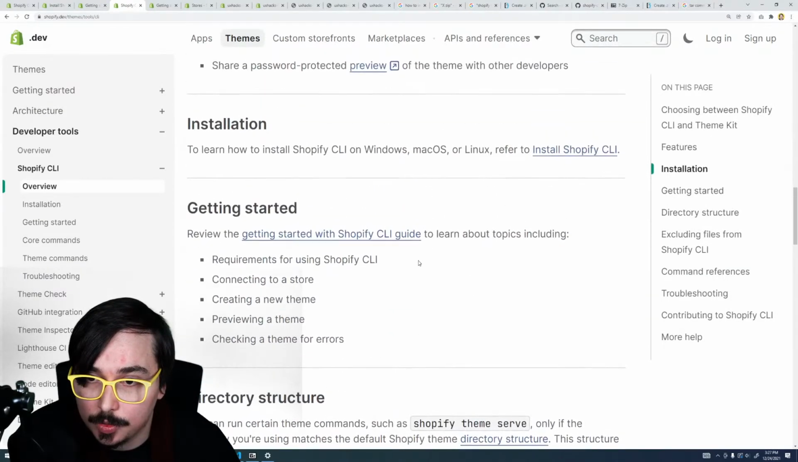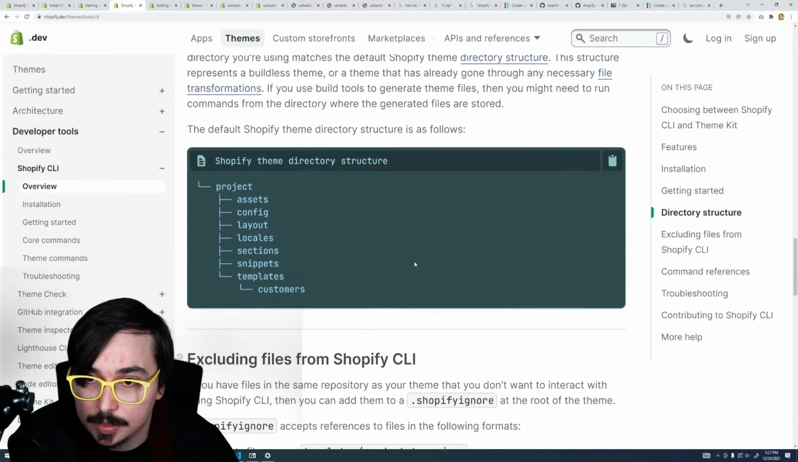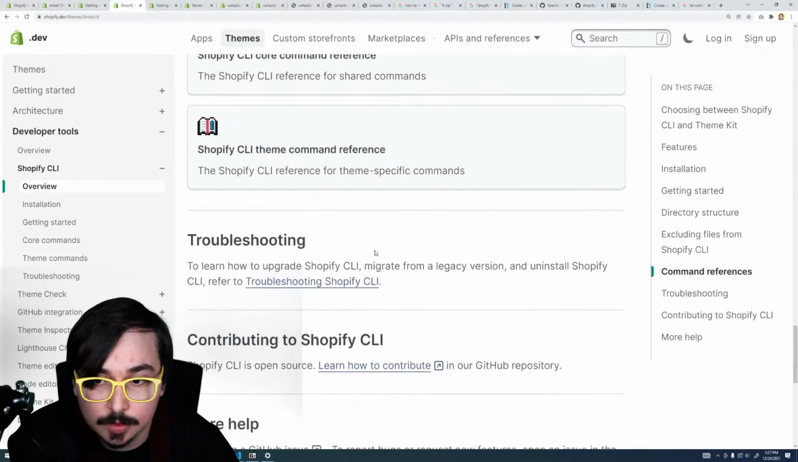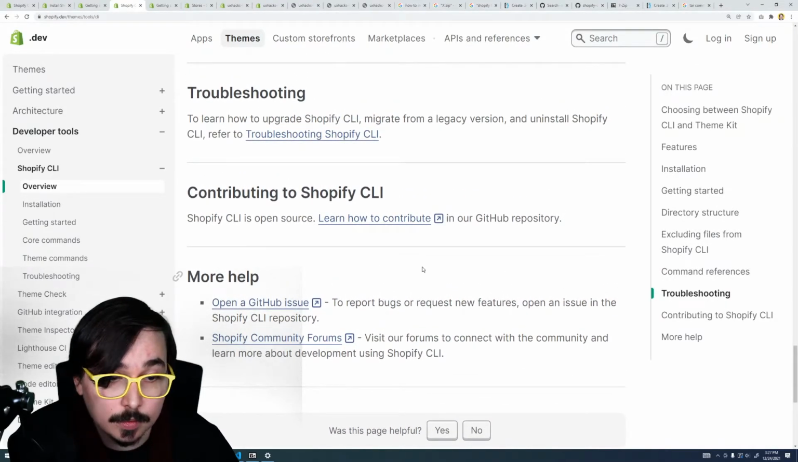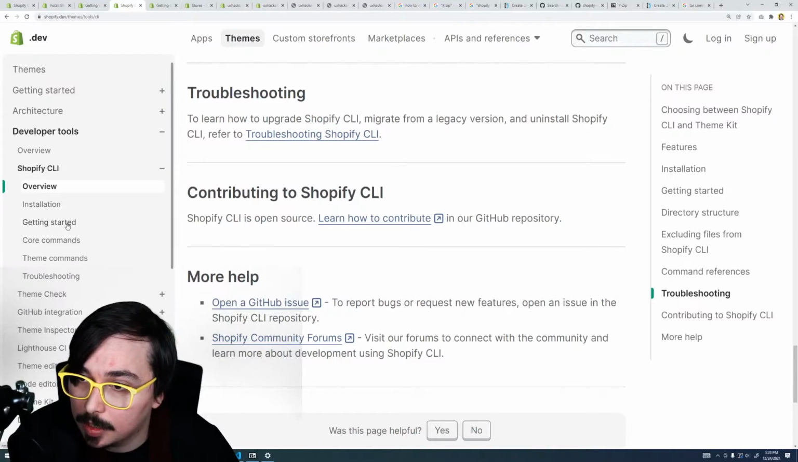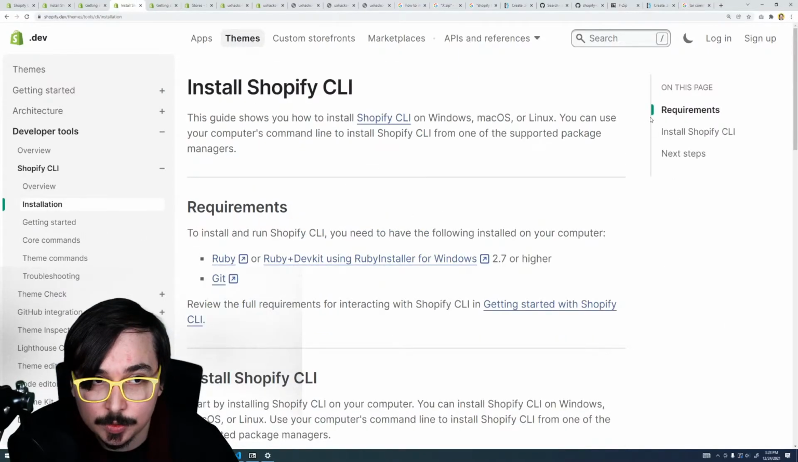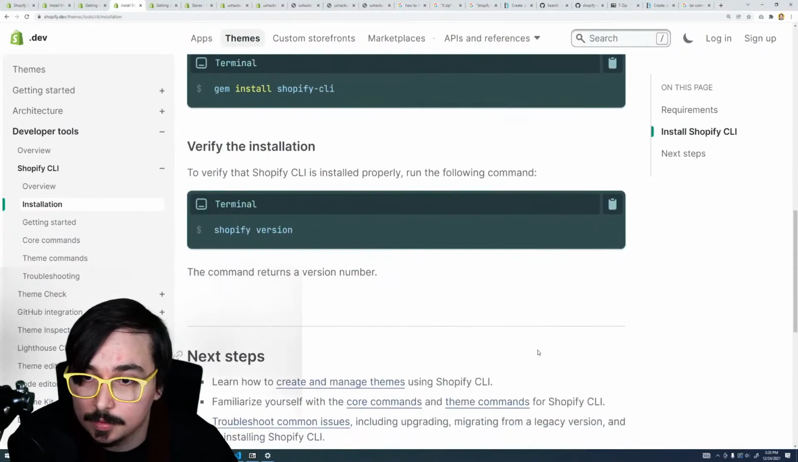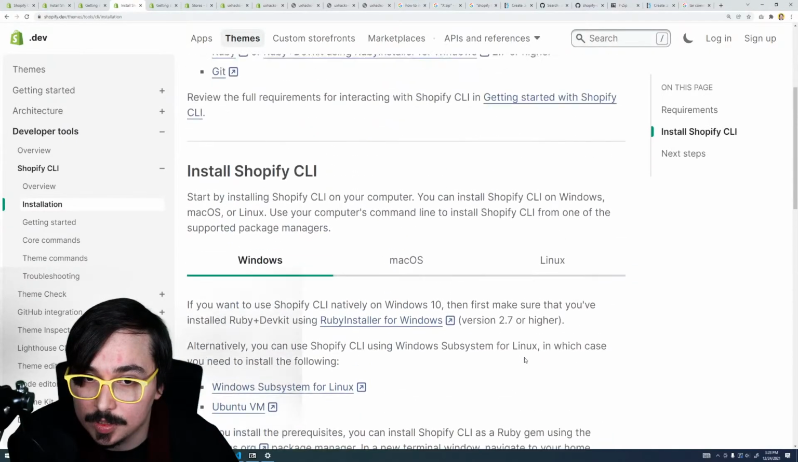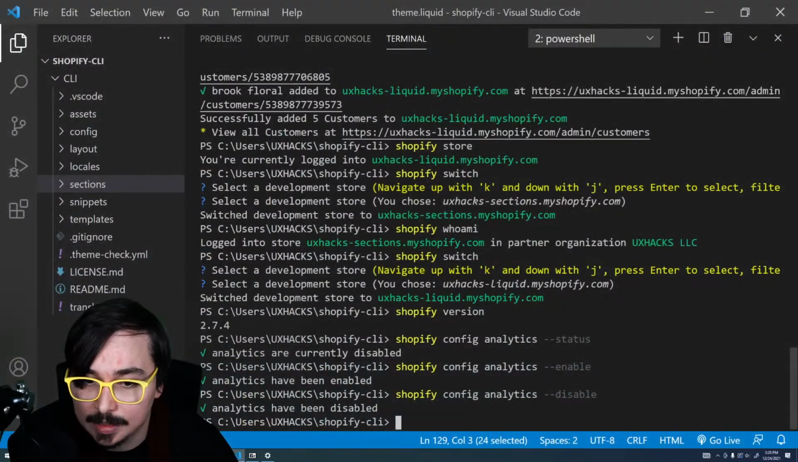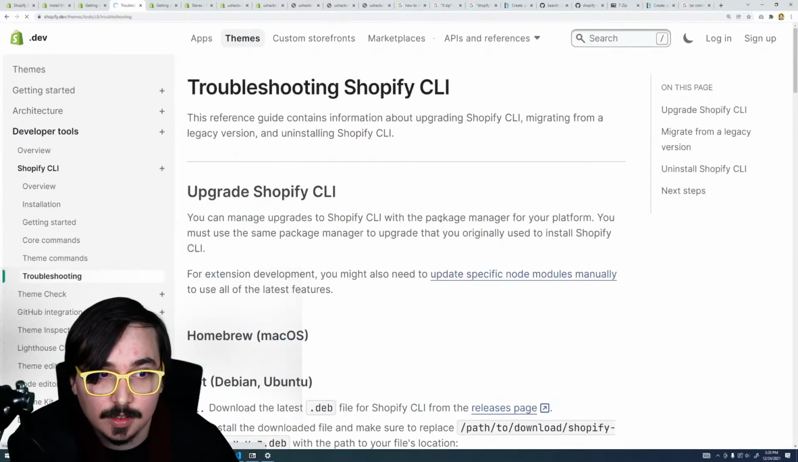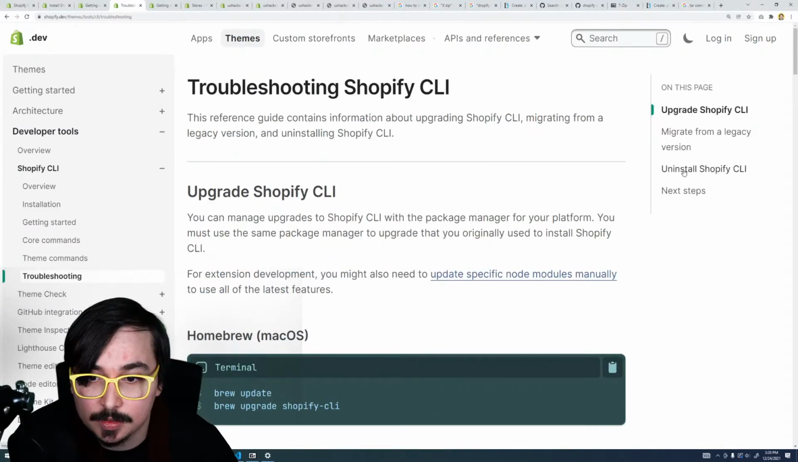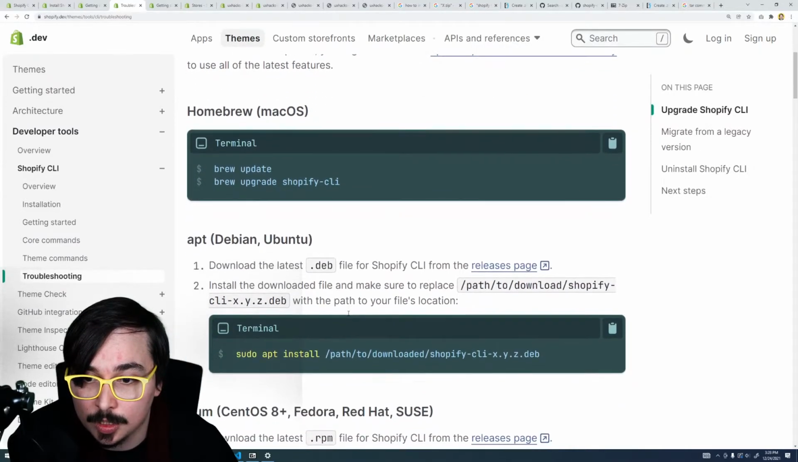Let's see. We went through all of this stuff already. This is the theme structure that they're going to be looking for. You can exclude files. Let's see, we've got it installed. I think the only thing that we didn't do is uninstall it, which is the first thing I actually did before this live stream. So I want to show you guys how to upgrade it and how to uninstall it.